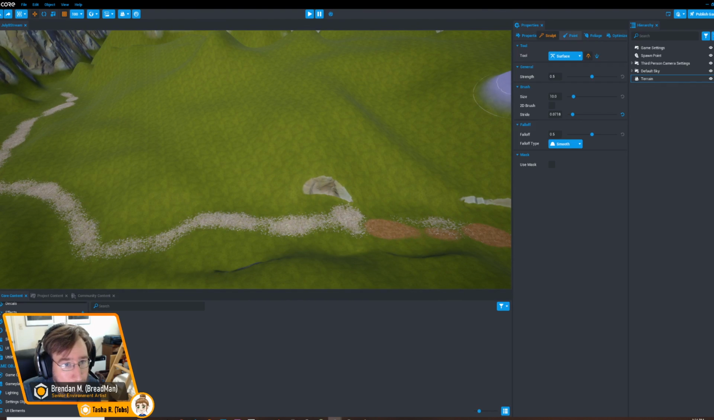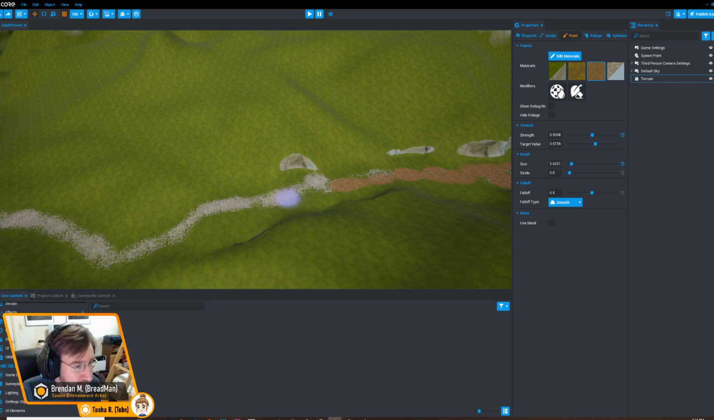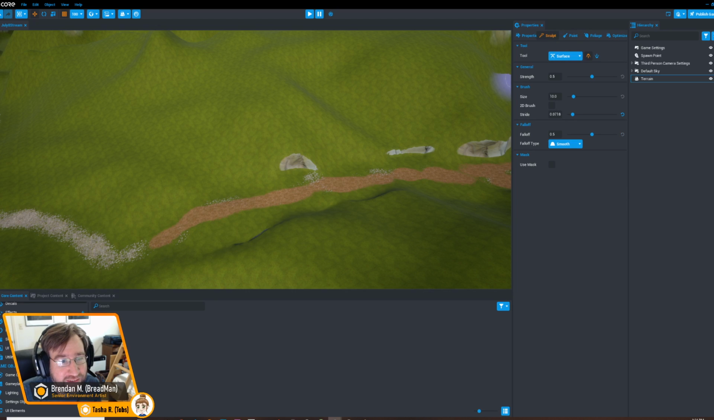We have more questions. Mr. Dr. Roboto Man says, I may have missed this, but when building up your terrain, how do you keep it from building up towards the camera? Okay, that gets a little more technical.